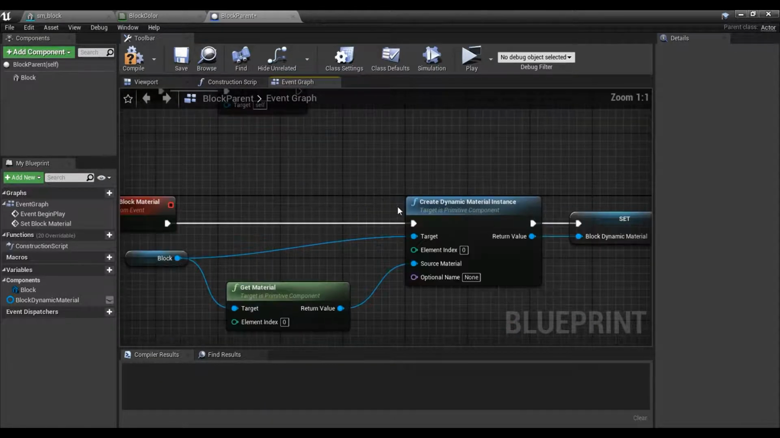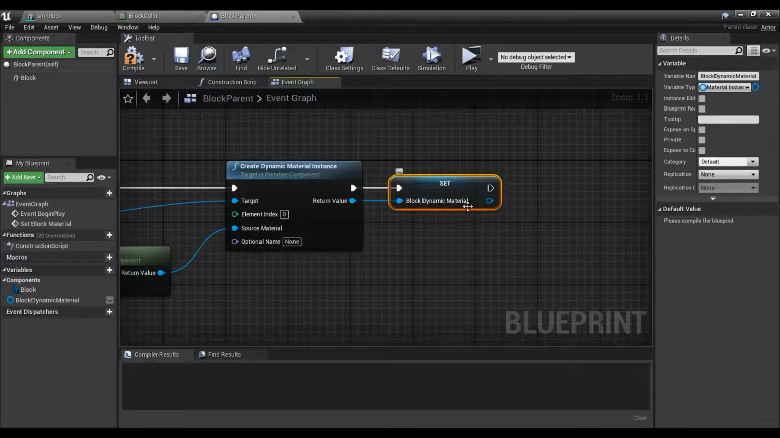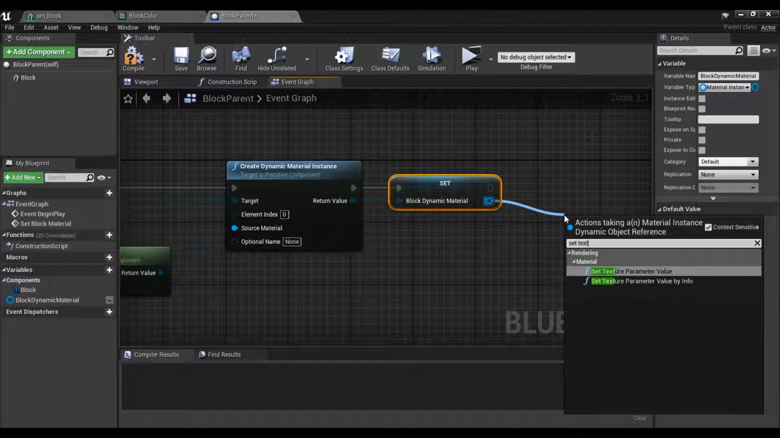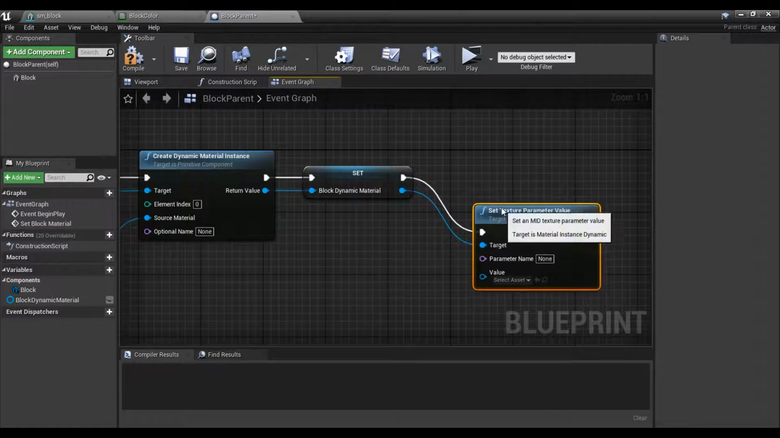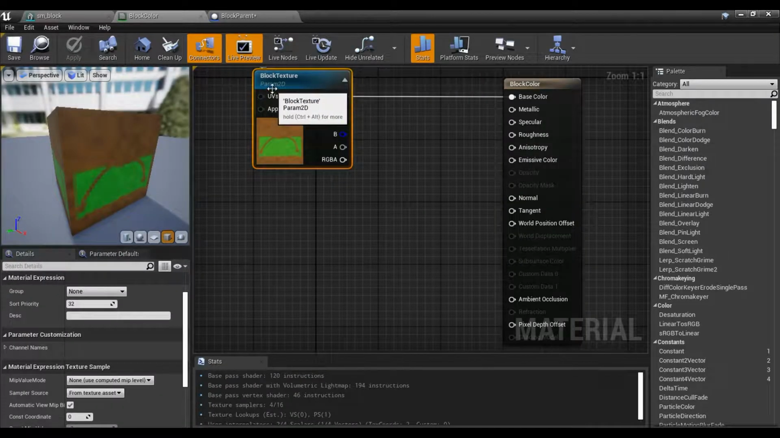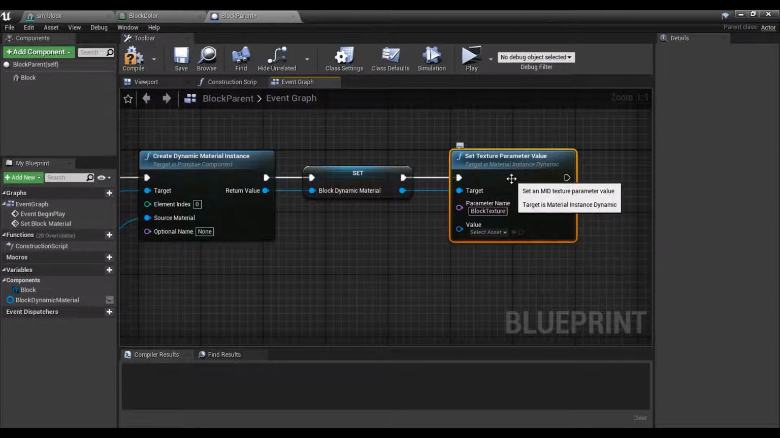And then from here, we want to set the material type we're going to use. So off of our material reference here, go ahead and drag off and do set texture parameter value. So texture parameter value, which is what our texture is, right? This is our texture parameter. You can see parameter 2D. And the name of this is block texture. So make sure you have the correct name. So block texture. It is case sensitive.